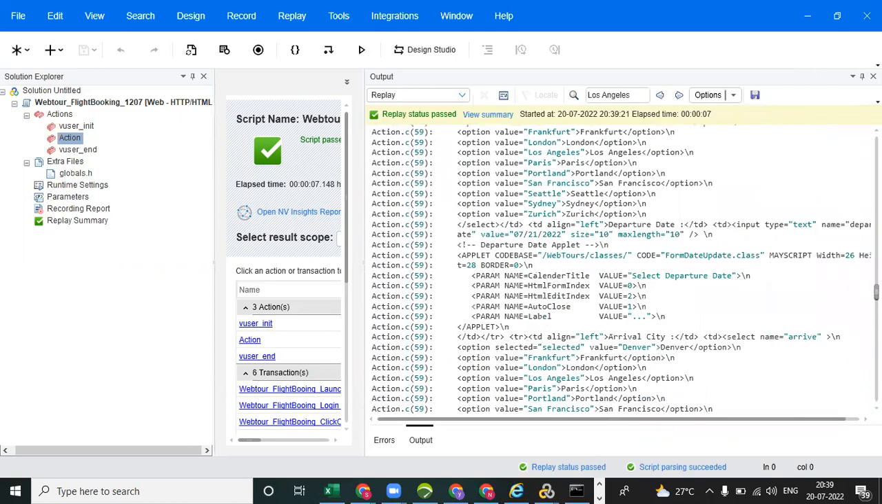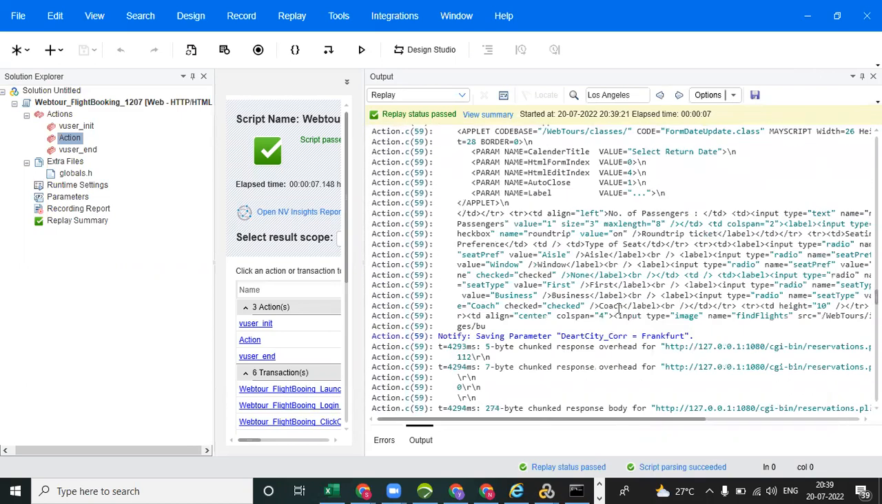If you execute in full mode, see, departure city is equal to which value it came? Actually, which value did we use? Los Angeles, right? But it came as which value? Frankfurt. So these values keep on changing. That is why we are doing the correlation. If it changes, there's no problem, because we are capturing that value through boundaries. It will work from a multiple user point of view.